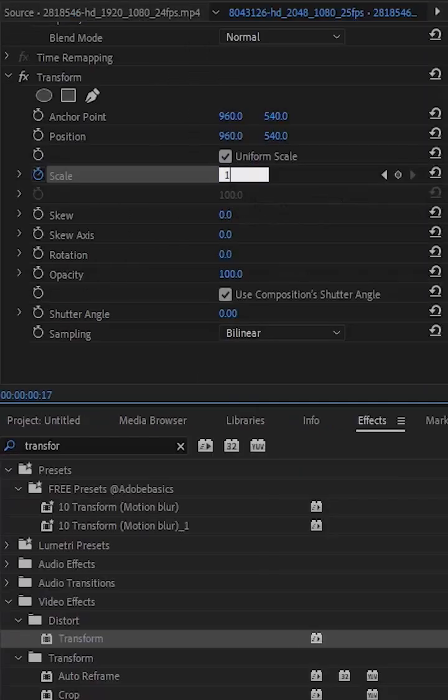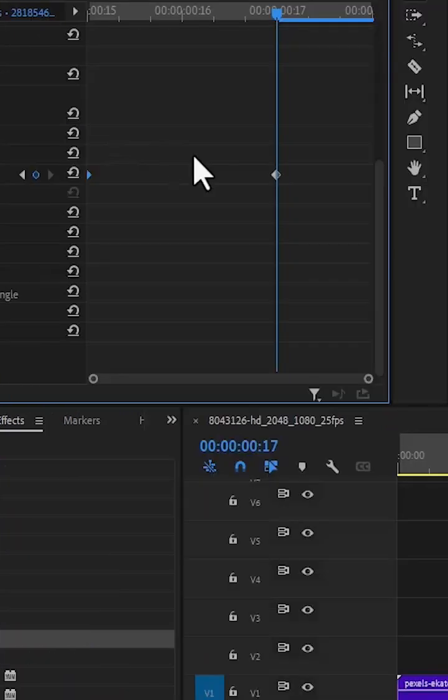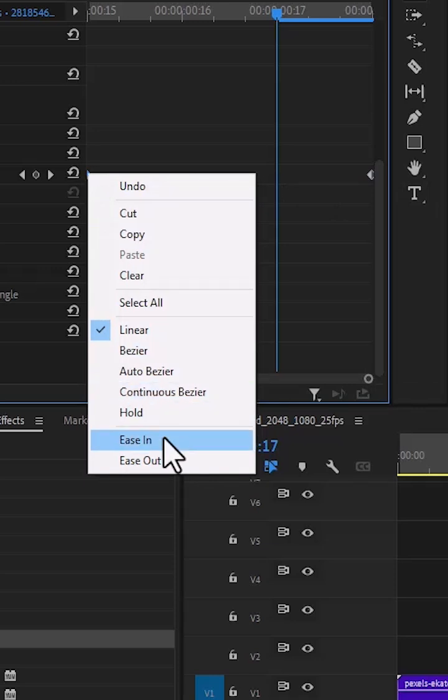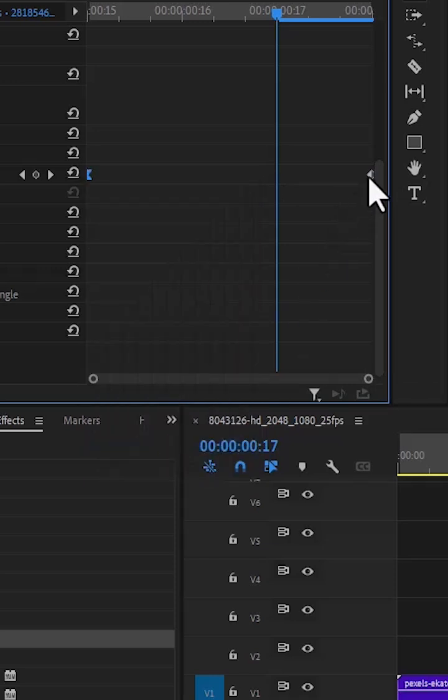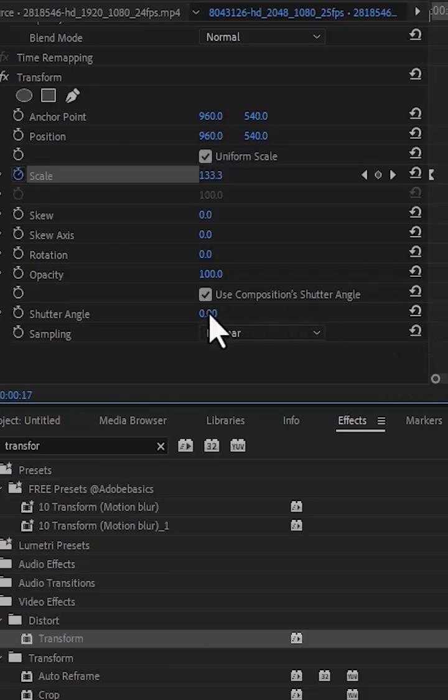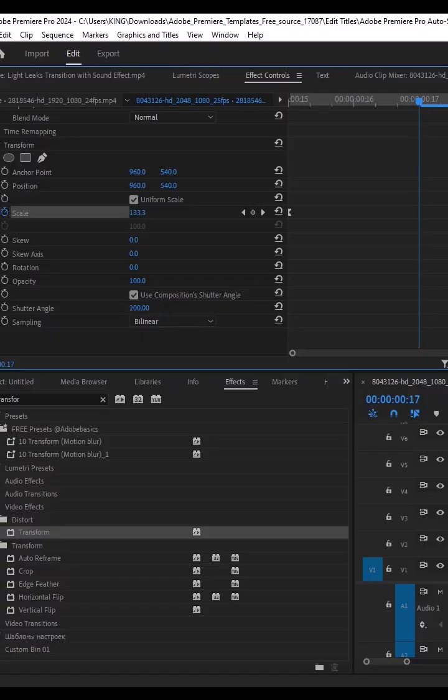Next, change the value for scale to 100 and move this keyframe to the end of your clip. Select the first keyframe over here, right click and select ease in. Select the last keyframe over here, right click and select ease out. Change the shutter angle to 200.